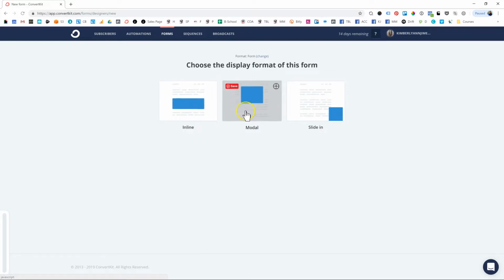Now, there's also modal, and these are forms that pop up once a visitor has some kind of behavior on your page. That can be landing on the page, exiting the page, or being on the page for a certain amount of time. And the last one is a slide-in opt-in form. And that one just prompts your visitor in a subtle way to subscribe to your email list or get a lead magnet from you.